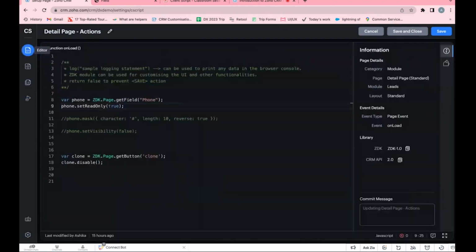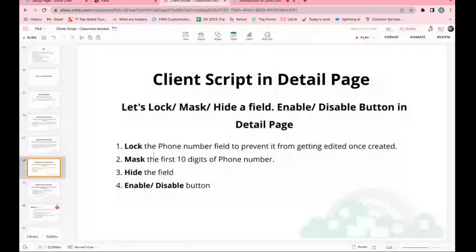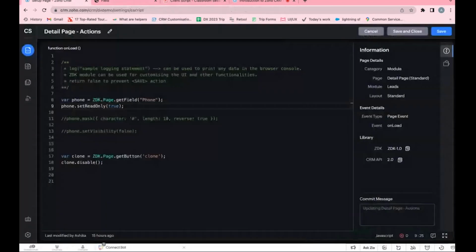Our next case is to mask the first 10 digits of the phone number. Let's see how to do that. I'm doing the same thing here with the phone field, masking it with the help of the mask method, and I'm using a character. You can use any character that you like. With this particular hash, I mask that field, and the length I'm mentioning is 10, and you can mention whatever you like.